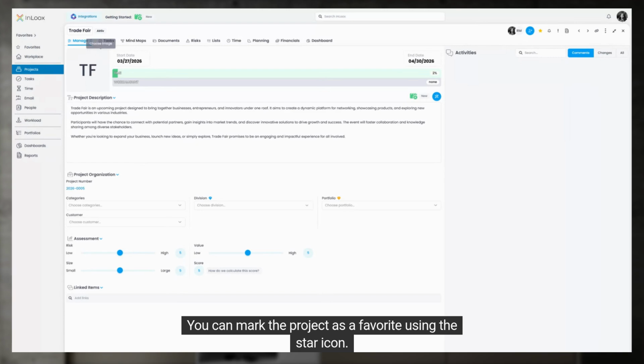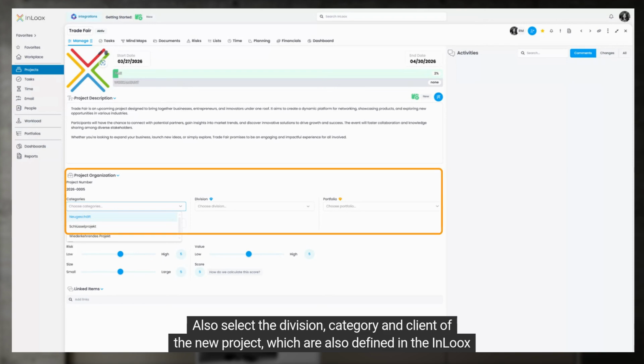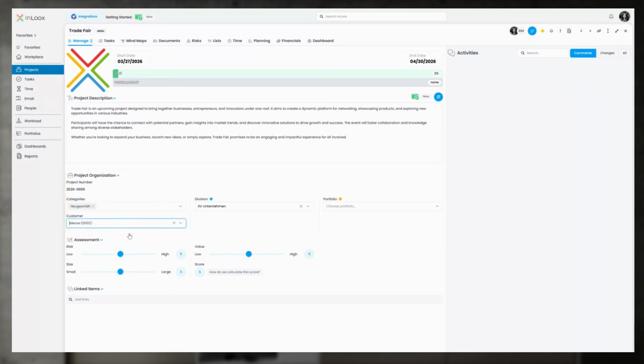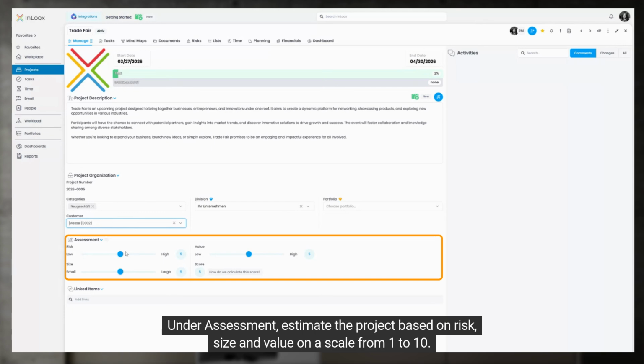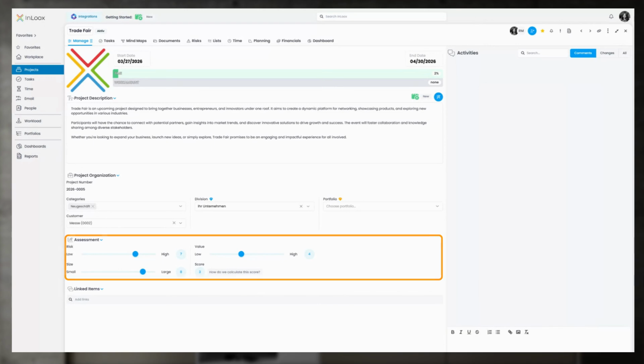You can mark the project as a favorite using the star icon. You can also add a project image. Also select the division, category and client of the new project, which are also defined in the InLoox settings under Organization. Under Assessment, estimate the project based on risk, size, and value on a scale from 1 to 10. This forms the basis for your portfolio management.